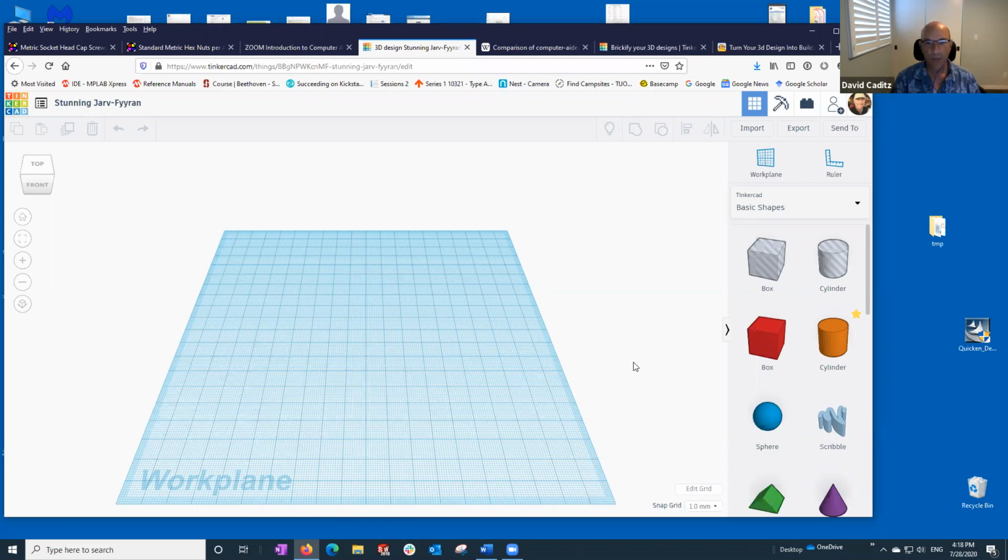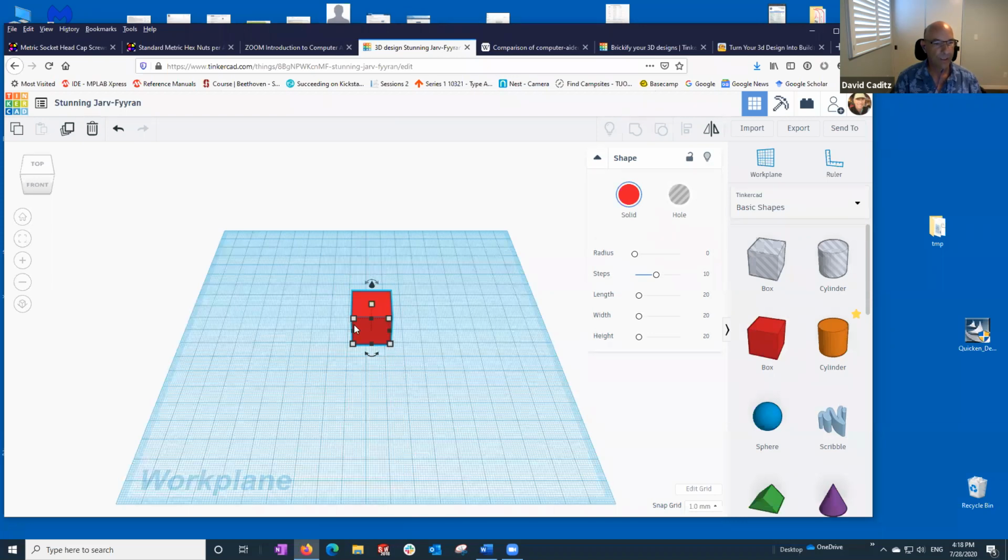So I'm going to just take a box and drag it onto my work plane. So now I have a box, and it's selected because I dragged it on there, and there's these little handles here, which we'll talk about later. They have sort of obvious meanings, but I'm just going to click somewhere else to unselect it.